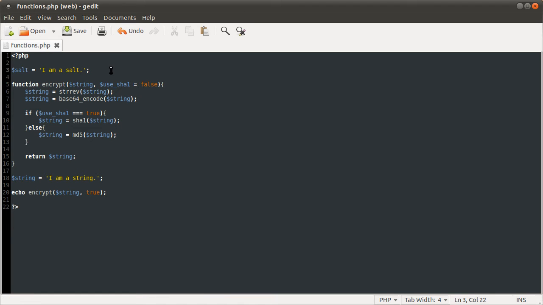If you don't know what this is, it's something you usually add to the end or beginning of a password when you encode it for the database. It makes it harder for people to get to the original password if they somehow get the encrypted version. So yeah, that's what that's for.